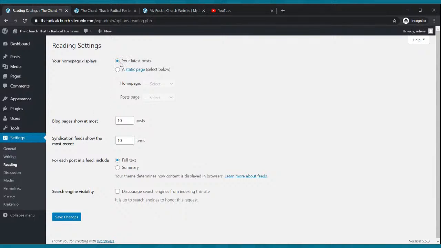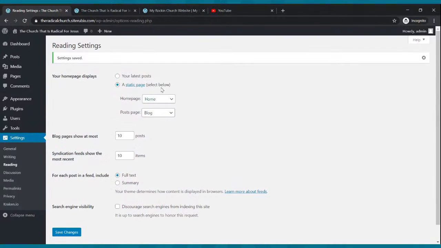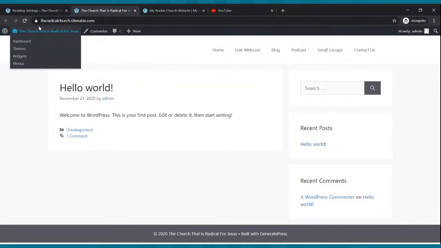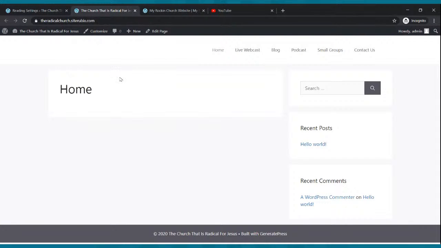Okay. And see where it says your latest post and a static page below. I want you to click a static page, select below. Click that. For your home page, I want you to go ahead and select home. For your post page, I want you to select blog and then click save changes. Okay. Now, when we refresh our website, watch what happens. Boom. It looks like a website now.